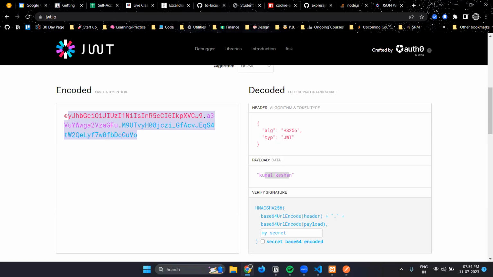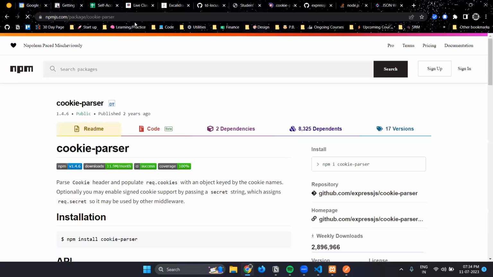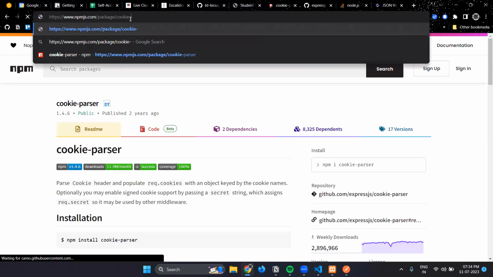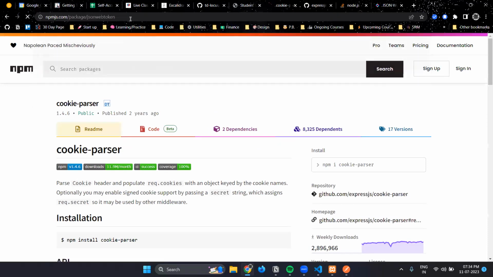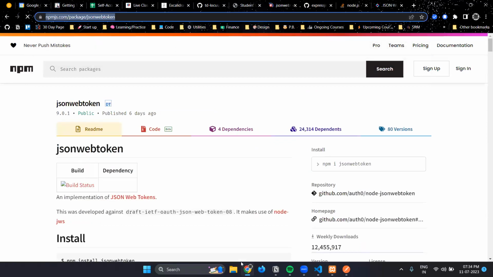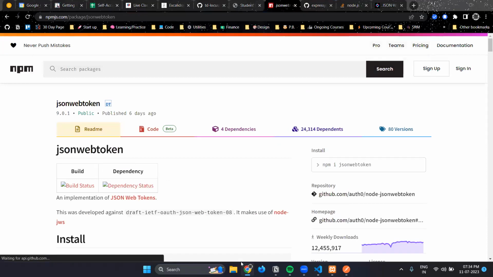So these are the main uses of tokens. You can create it using something called the JSON Web Token library. Let's go to that. This is the link. Okay, I'll install it.